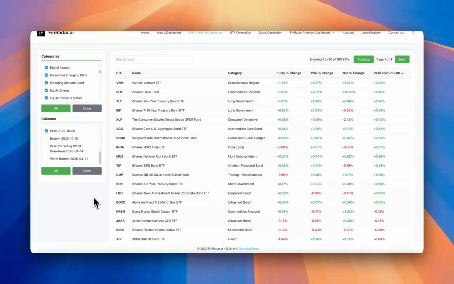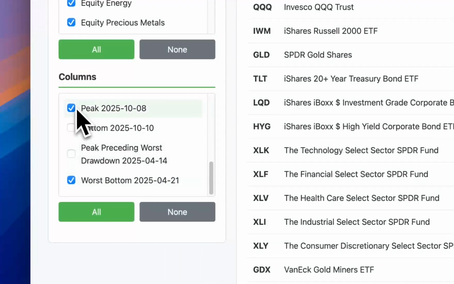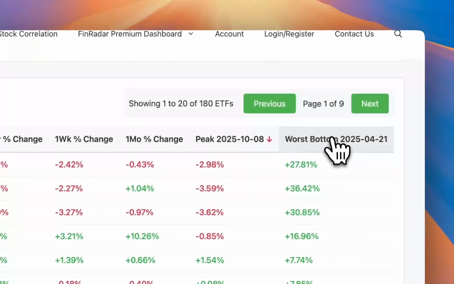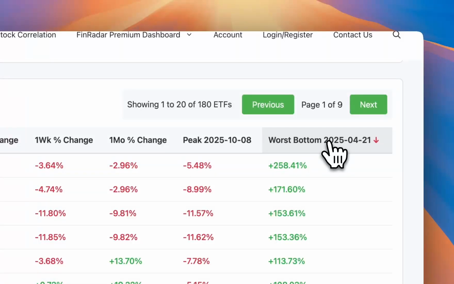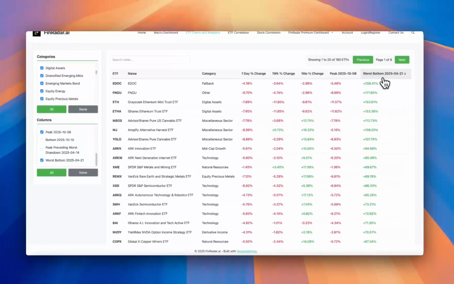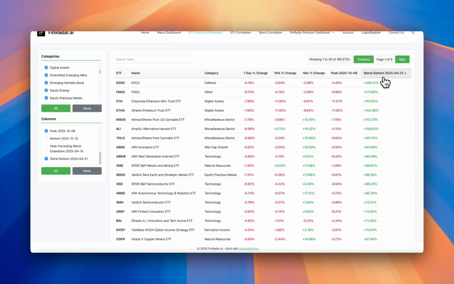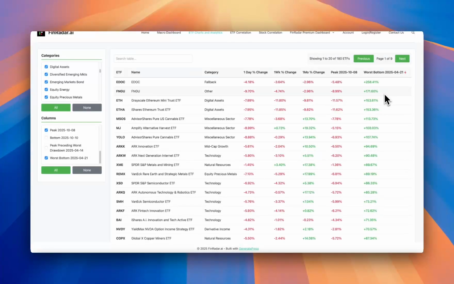Now, let's find ETFs that are bouncing strongly from recent lows. In the Columns filter, select the worst bottom column. This captures performance since the worst drawdown bottom date of the past 6 months, which happened to be on April 21, 2025. Click the worst bottom column header to sort by this metric.